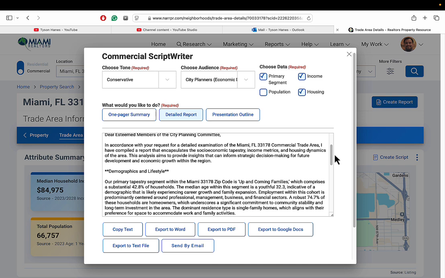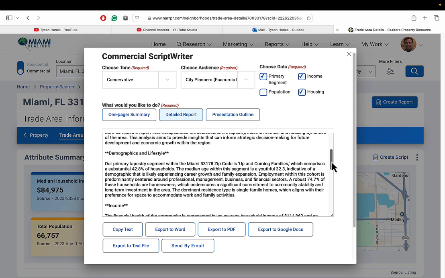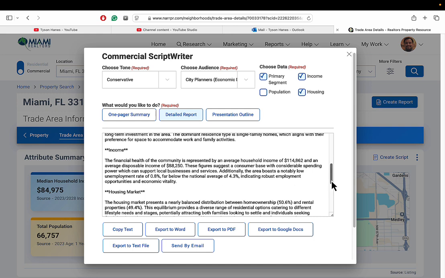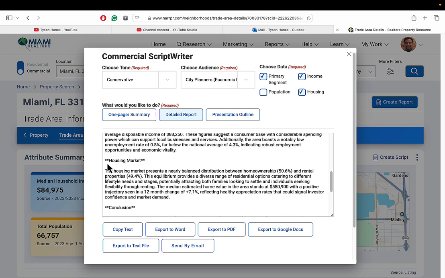within the region. Again, under primary segment, if I do click this, it will include the demographics and lifestyle. That's going to include the top segment that lives there, how much they make up of the population there, the median age, income analysis. And then this is the part that I wanted to focus on, which is housing market.